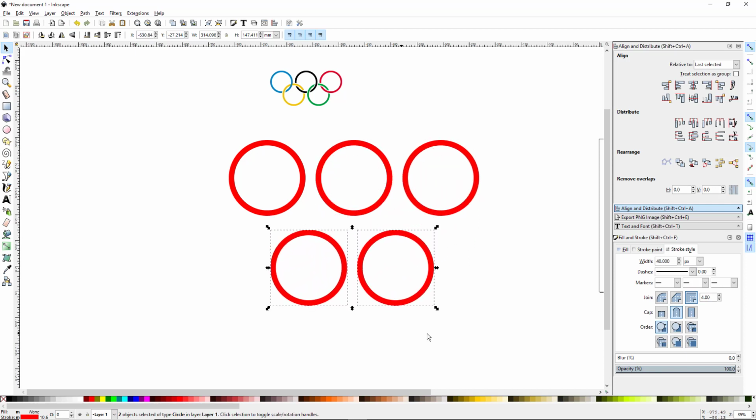So now what we need to do is group the top row of rings and the bottom row of rings together. So we're going to group these by holding Control and hitting the letter G on the keyboard. So those are grouped together now, and we want to do the same thing for these top three. So with those three selected, hold Control and hit G.